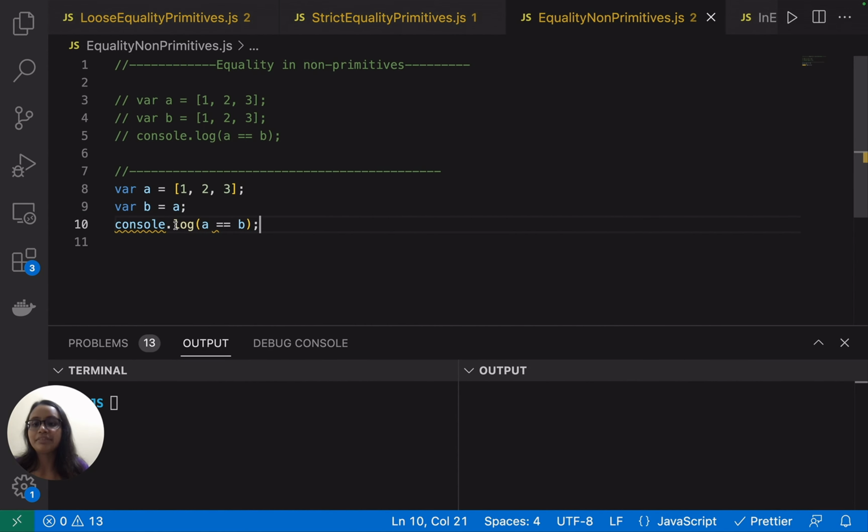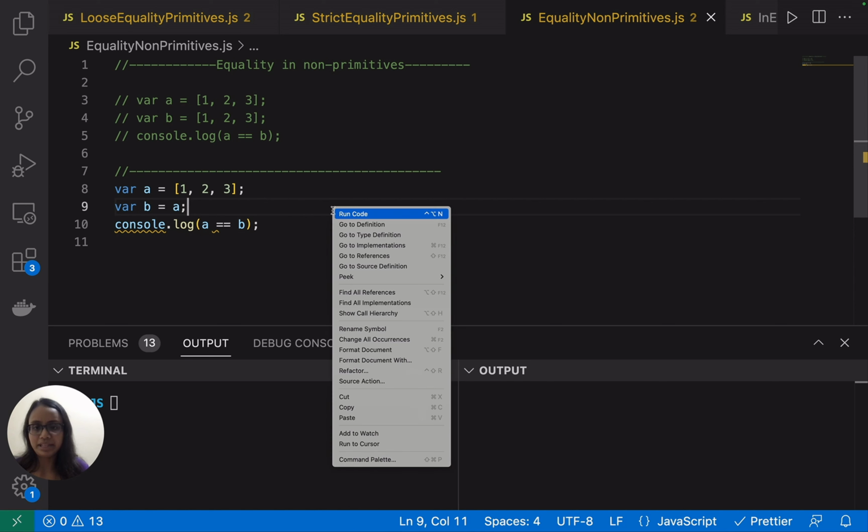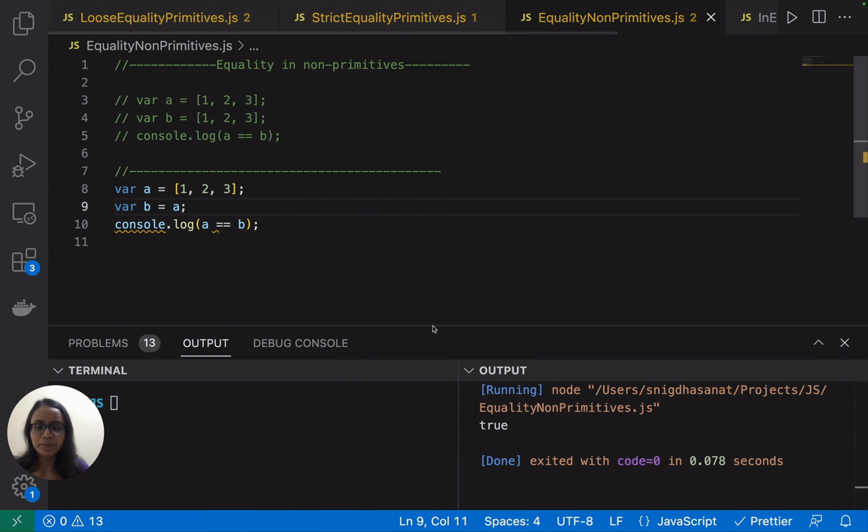Therefore, when we compare the value of A and B now, both will lose check. It doesn't really matter whether we are comparing with loose check or strict check because implicit conversion is not really required. When we check B with A, we get the value as true. So this is how the non-primitive types behave in the loose check.